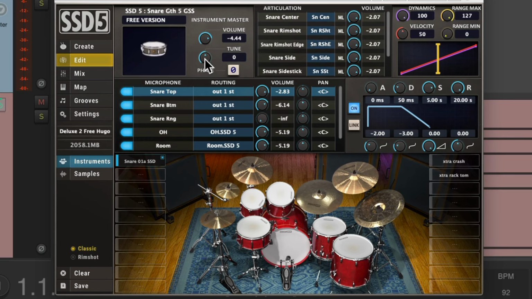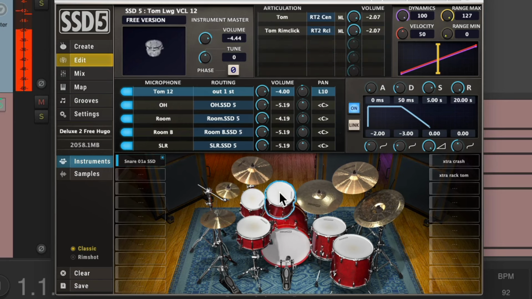So we can change the tuning of our snare right here. Let's make it higher, or put it back. Notice right here, we can bring up the ring of our snare, or remove it completely. And adjust the volume or pan on each mic on a per drum basis.